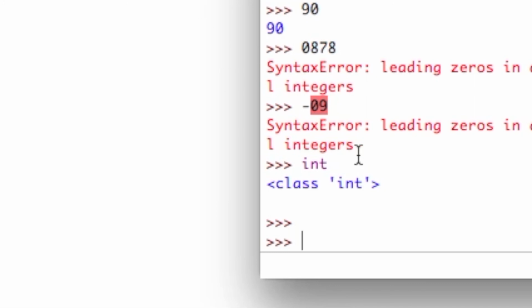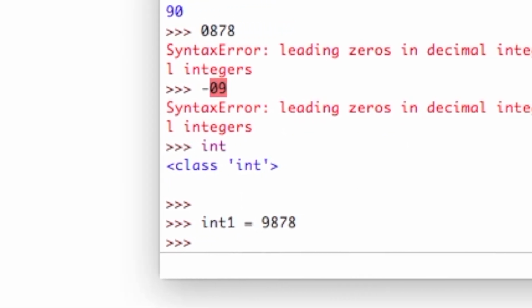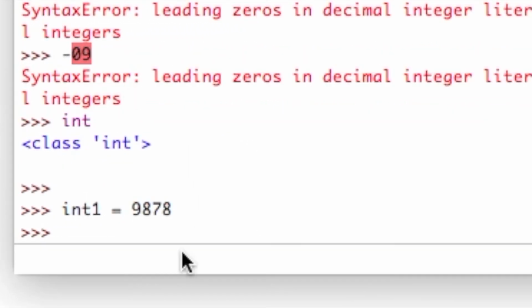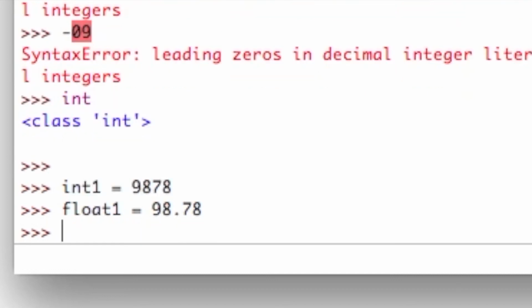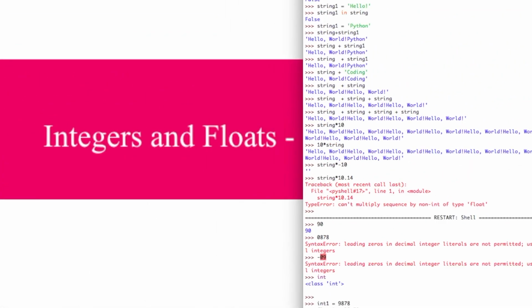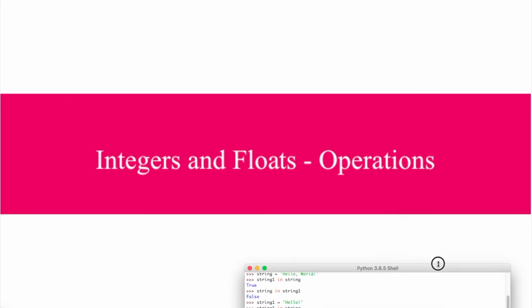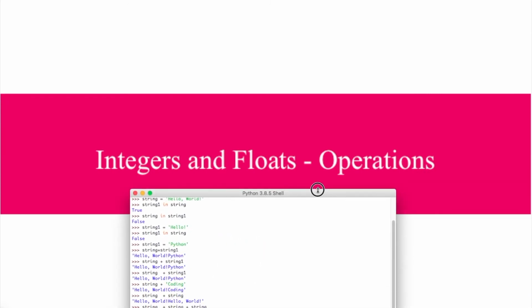So now we'll create our integer. So int1, as I said, you can't just use int, so int1, and then let's say is equal to, let's execute it. Now let's look at the basic syntax of a float. So float1 is equal to 98.78. That's the basics of creating a float and integers.